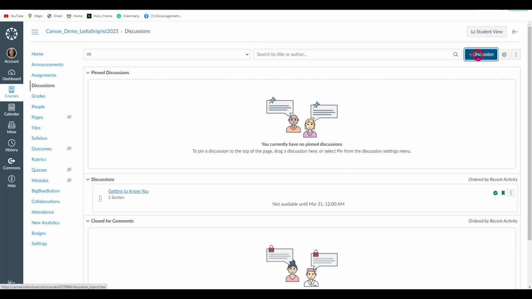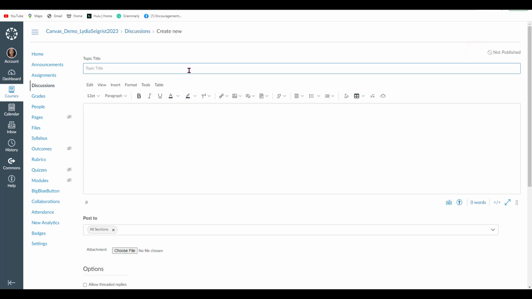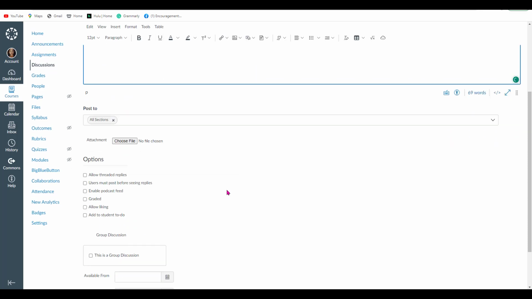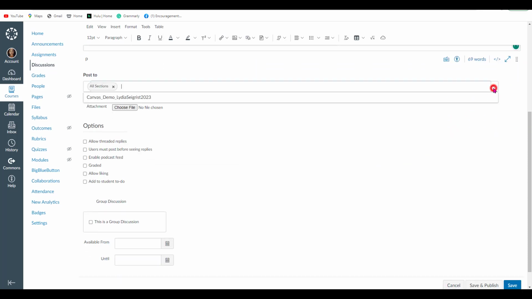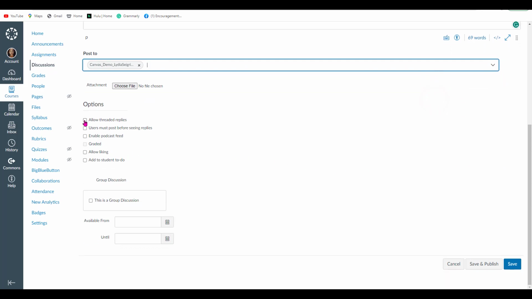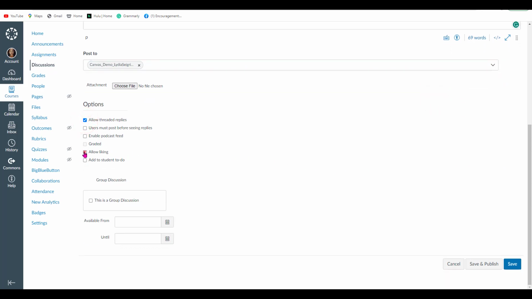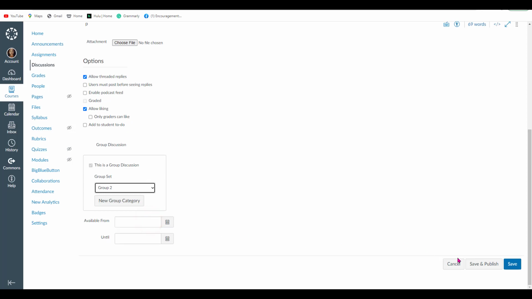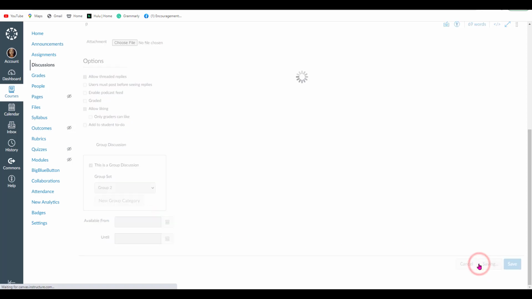So we're going to select Discussions, give it a name. So we'll just say Demo Discussion. Okay, I'm going to give it a description. I'm going to go ahead and give it my class. I'm going to choose my options. I'm going to do my group discussion. I'm going to go ahead and select the group. And then I'm going to go ahead and hit Save and Publish.